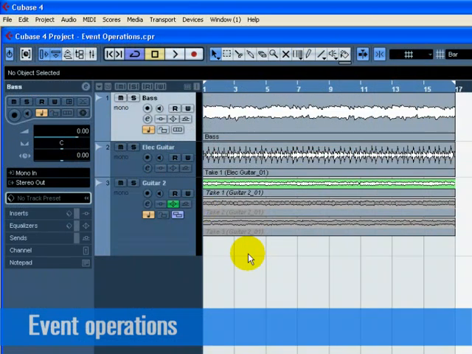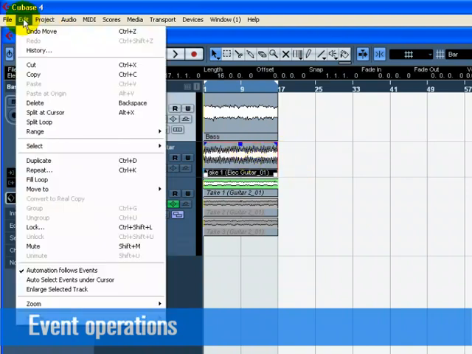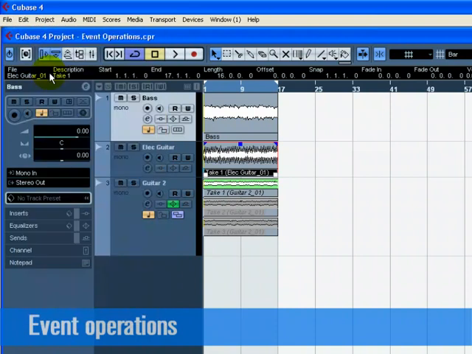Copying can be used to copy an event to another area on the project page. If you want to make many copies, see the section on repeating coming up next. To copy an audio or MIDI event, click on the event you wish to copy and choose Copy from the Edit menu. In our case, let's choose the Electric Guitar 1 event. Position the cursor at the point in the project that you wish the copy to be made. We'll put our cursor at bar 17.